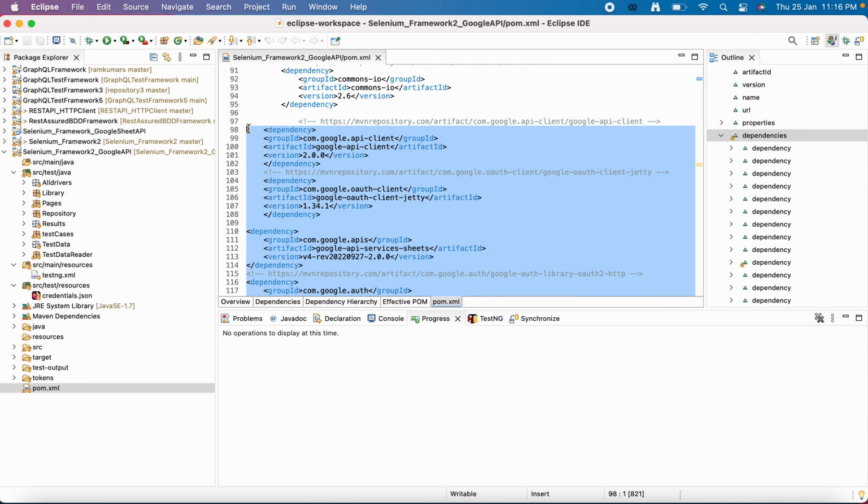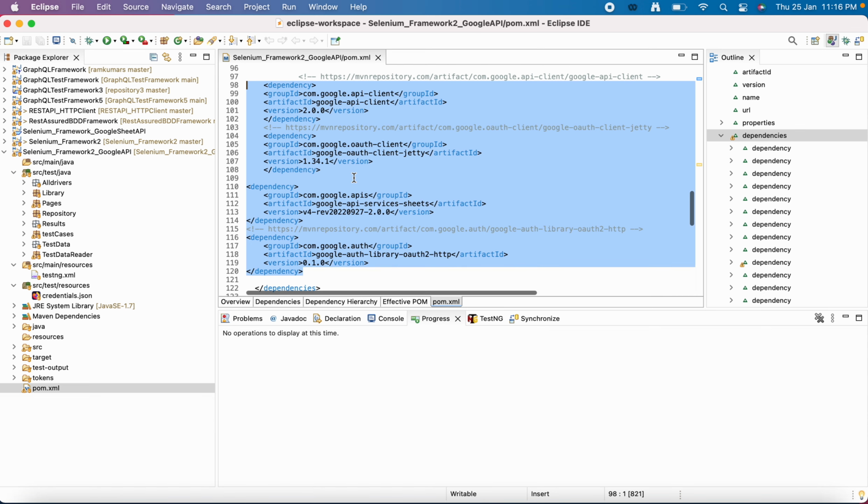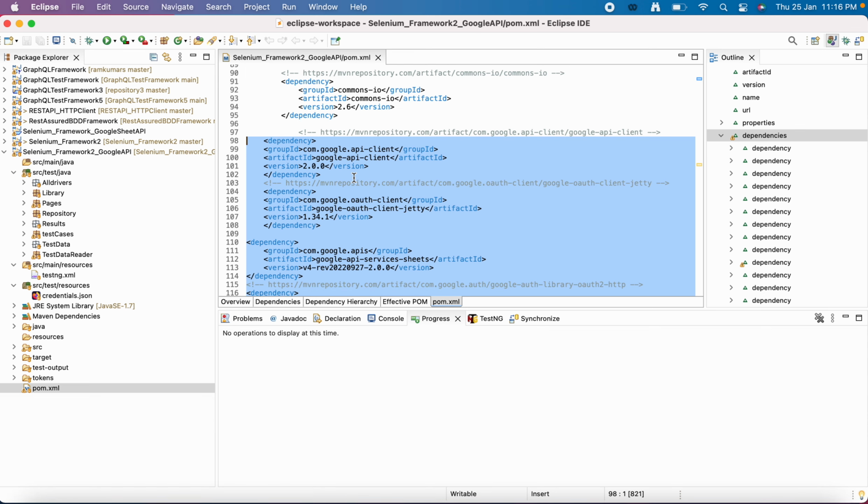Initially you have to create a Maven project so that you can see the resources folder, and then inside the pom.xml you need to add these dependencies to communicate with the Google Sheet. So once this is done, we can use the Google Sheet for integration.